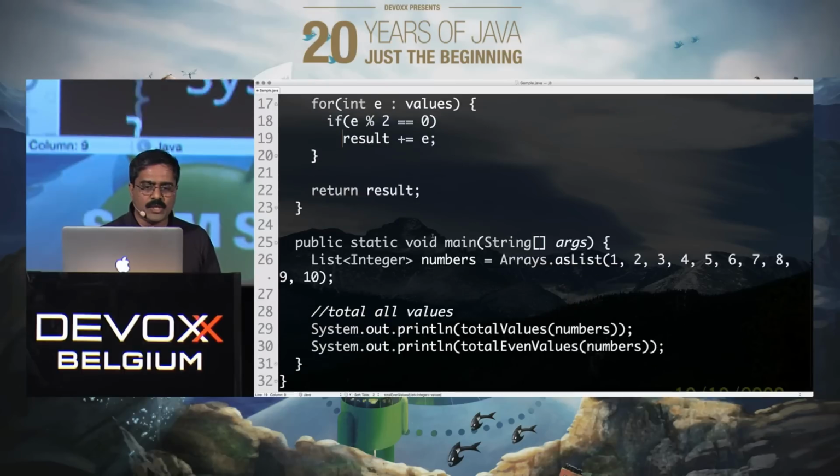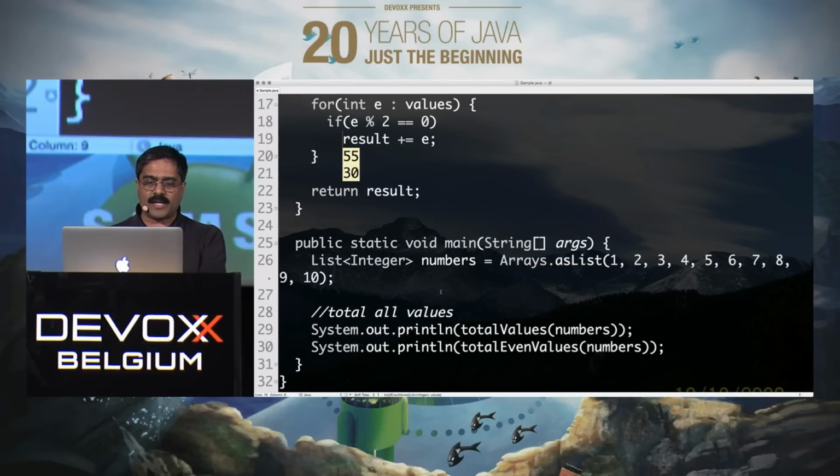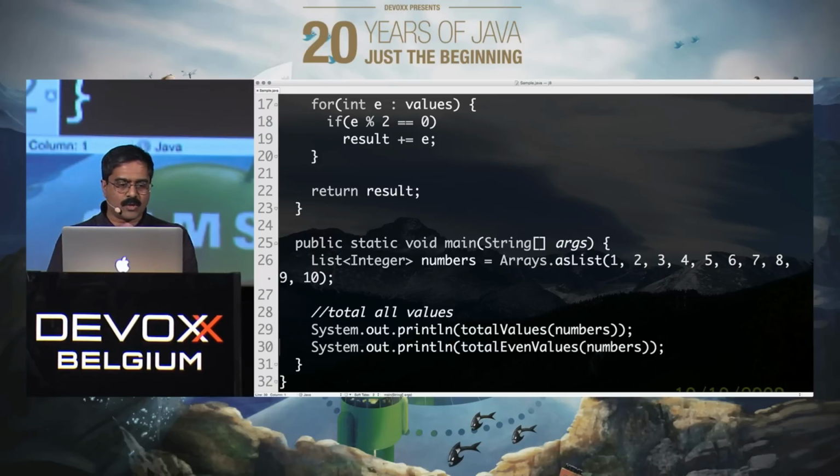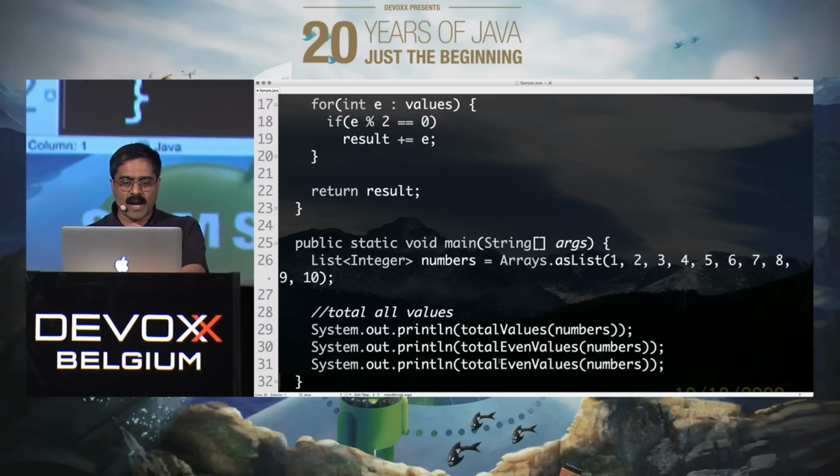And what does this really do? Well, I'm totaling all the even values, as you can see. That seems to have worked really well. Well, unfortunately, about the time you're about to leave, your colleague walks in and says, but I need one more thing from you. I want you to total all the odd values as well.